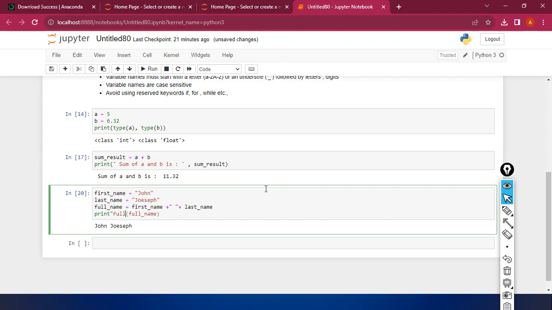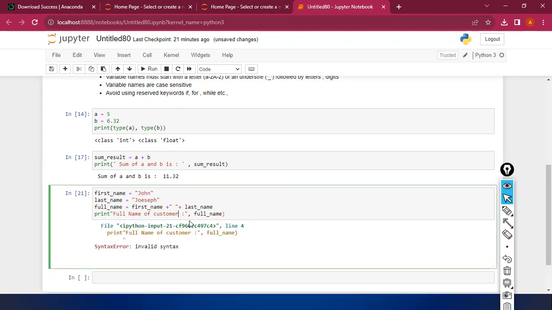Full name of customer. So here you need to give this in full name of customer or your internal staff, right? You should be knowing it. So give some meaningful context along with the variable. Full name. What is the error here? Why am I getting this error? The full name of customer.